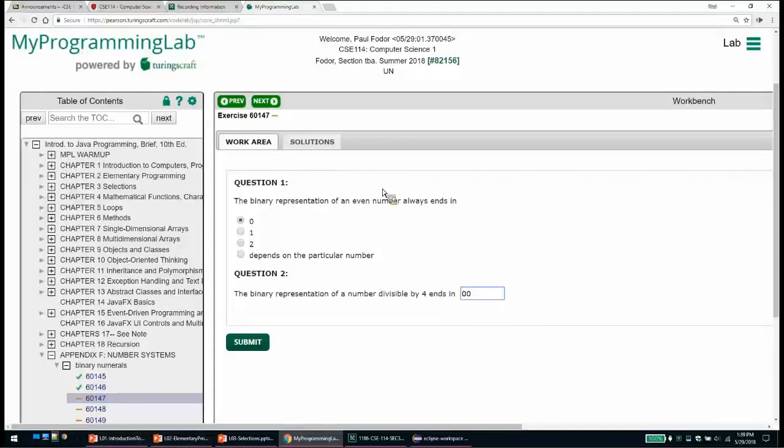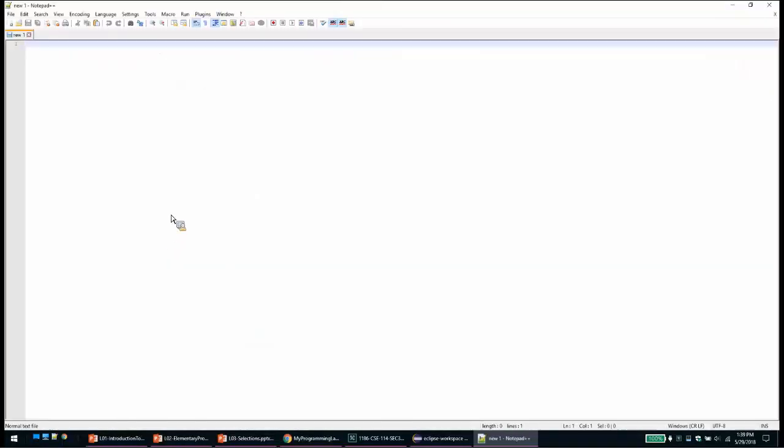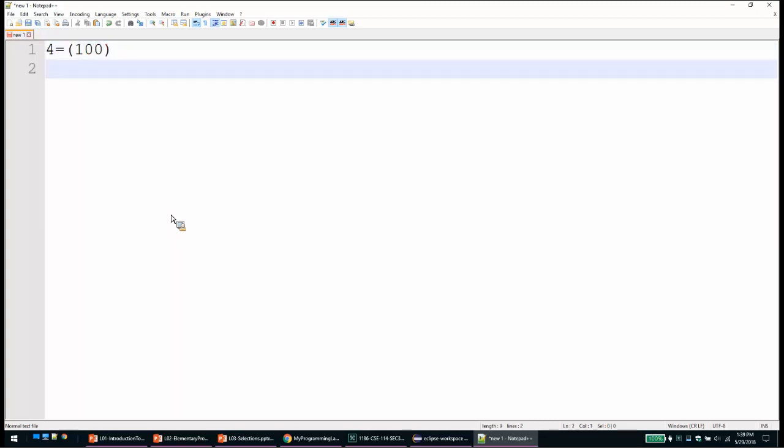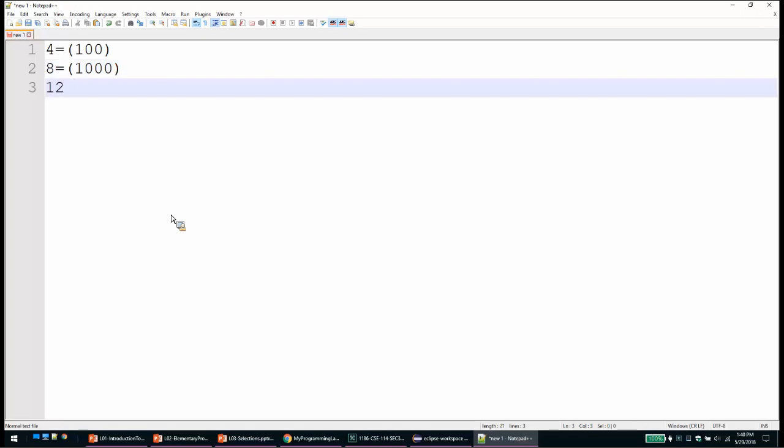Let's see if that is indeed the case. Let's take the numbers divisible by 4. Like for instance, what is the representation of 4 in binary? So the representation of 4 in binary is 1, 0, 0. The representation of 8 in binary is 1, 0, 0, 0. The representation of 12 in binary is 1, 1, 0, 0.